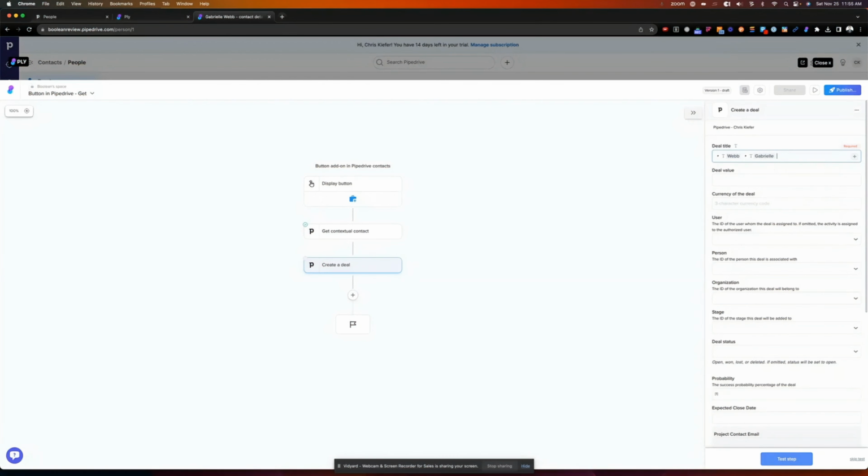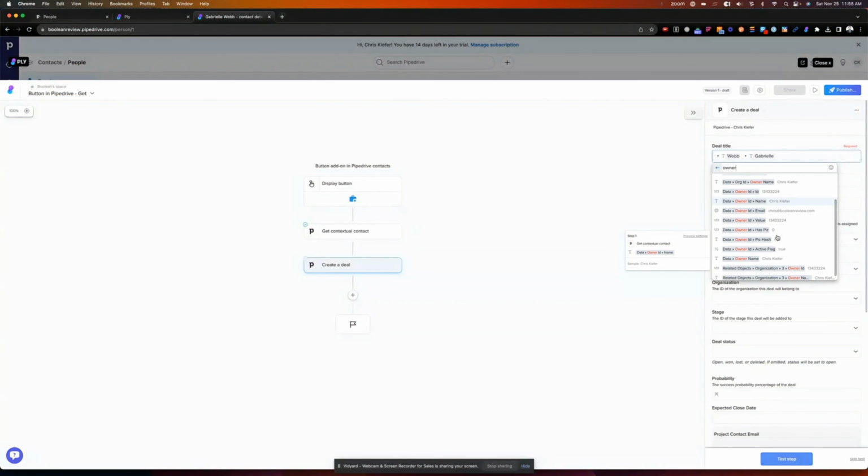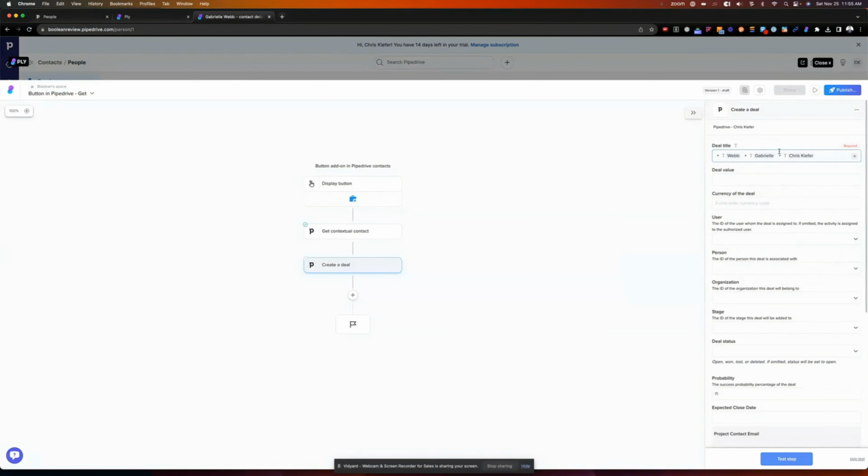And then from here, I mean, you could put in the project type, or maybe let's do the username actually. Does it have the user? So the owner. So this is the owner ID of the deal. So we could use Chris Kiefer, data owner name. So we're going to do this one here. And this would be like the name of the rep that's selling this. And then you could also put in the date.